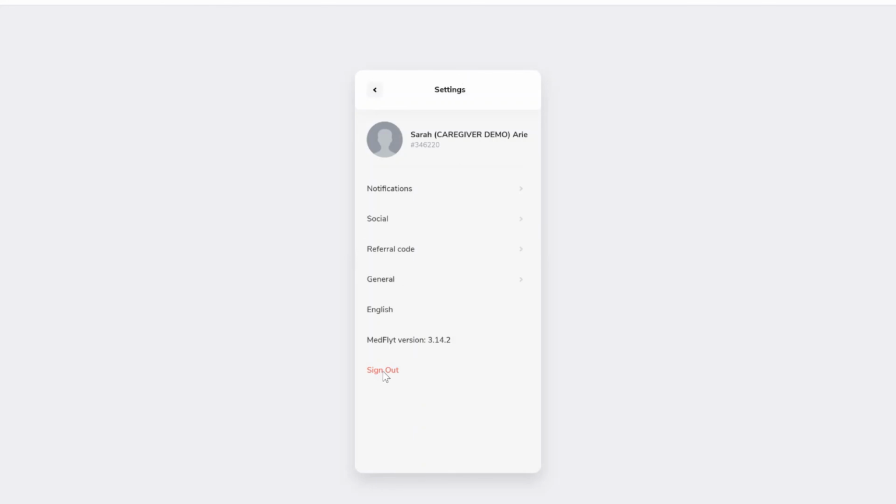If for some reason you want to sign out, you can do so here as well. And that will take you back to needing to enter your phone number and your code in order to enter again.